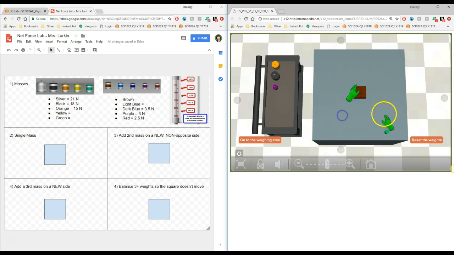And now we are at a new section, okay? You can ignore this little block on this table. We're only going to pay attention to this middle block right here. What we're going to do is first add a single mass to one of our sides. The way that we do this is we click on one of the masses. For example, I might choose our black mass. Then you choose which side of the table you want it to go over, and you just click on that side.